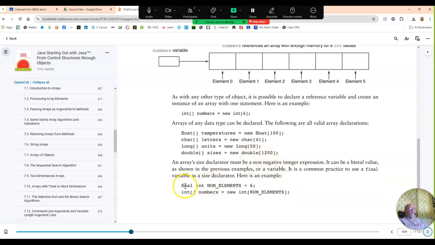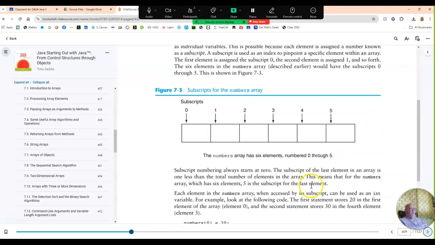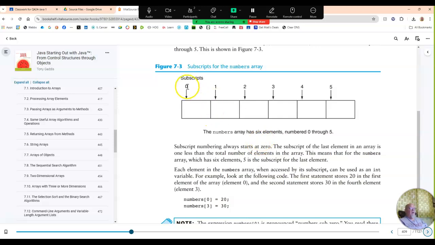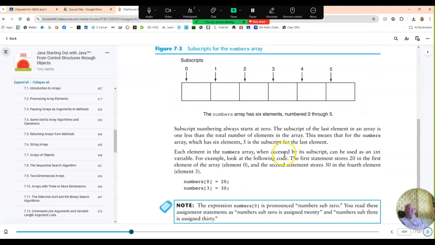Another way we could do it is with a constant. In this case, we've got a constant called num elements. It's set to 6. So I create a new array, an integer array called numbers, and it's going to be instantiated as a new int array with 6 elements in it, 6 bookshelves. And again, the bookshelves are numbered, otherwise known as subscripts. So 0, 1, 2, 3, 4, and 5.